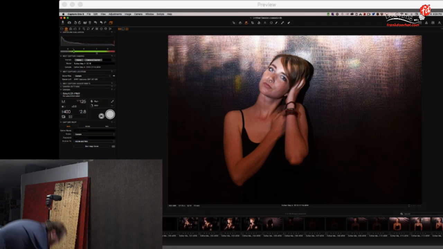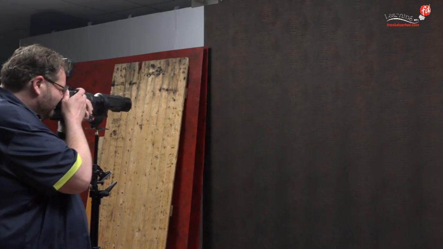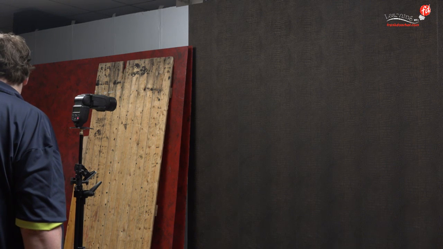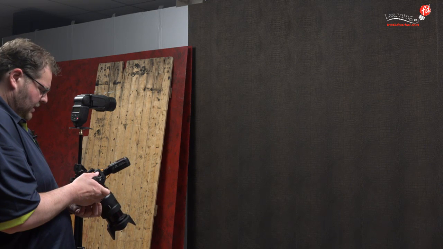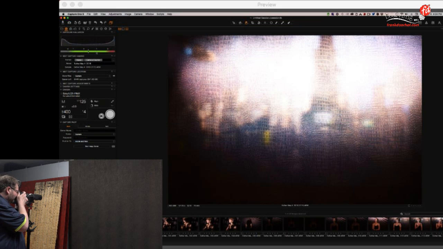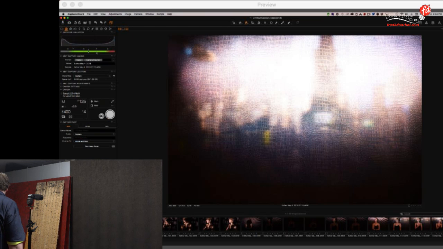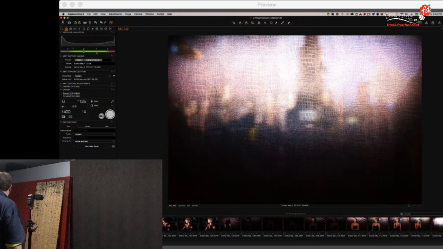Okay, let's move this a little bit closer, or lower, I mean. So I'm first going to just shoot the wall. And let me see what we get. Okay, there we have that building. Okay, and let's close down just a little bit, F4. This is something you can do, of course, before the model gets on set. Okay, let me see if we can focus this just a little bit.